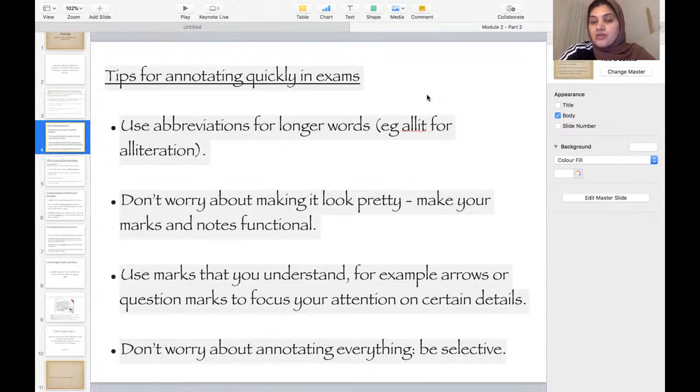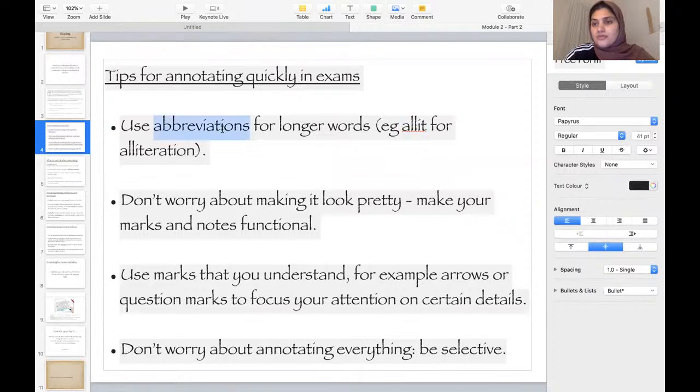Abbreviations mean, for example, if you see an alliteration, that is basically when you see two words begin with the same letter. For example, let me make one from the top of my head. Bouncy ball, so it's a BB, so you would underline it as it says bouncy ball, two words starting with the same letter. And then for alliteration, instead of writing the whole word out, you could just write ALIT. So I'm sure you're all aware of what abbreviations are.